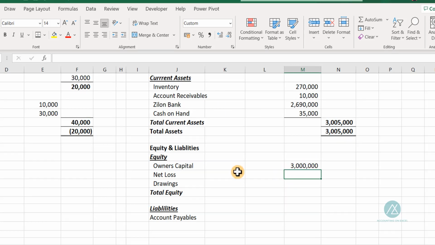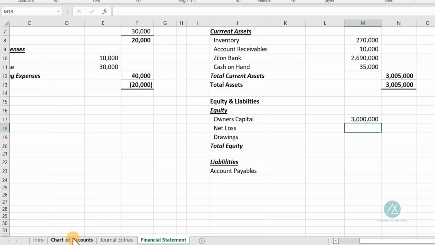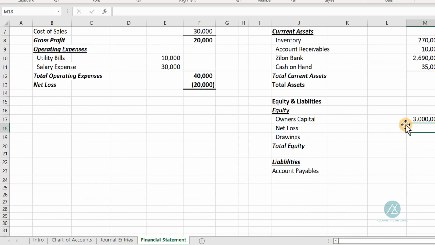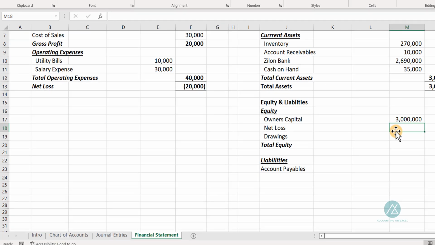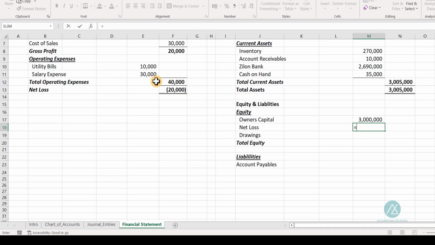Now for this net loss, you can't find it in your chart of account. This is the outcome of your income statement. If it's a net profit, you'll find it here. It's part of your equity. So because we have our net loss here, all we need to do is connect it to our net loss. This is a loss, not a profit. So it's already a loss, so it has to be in a negative sign, right?